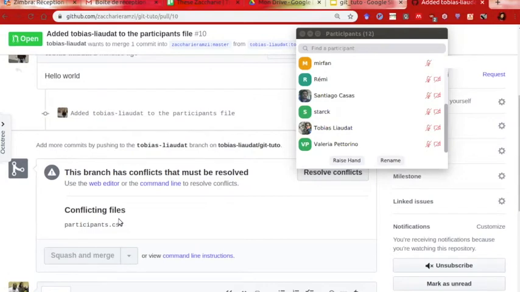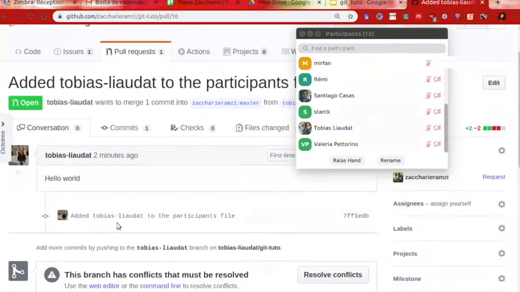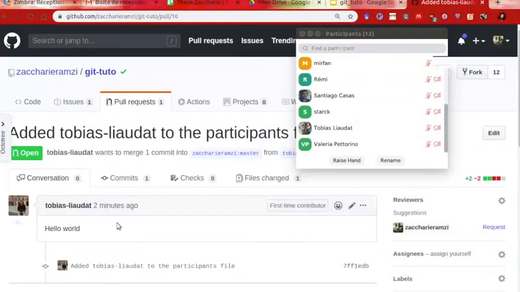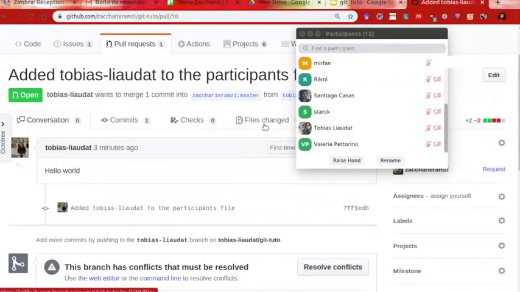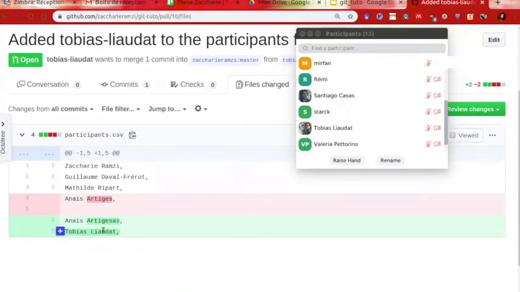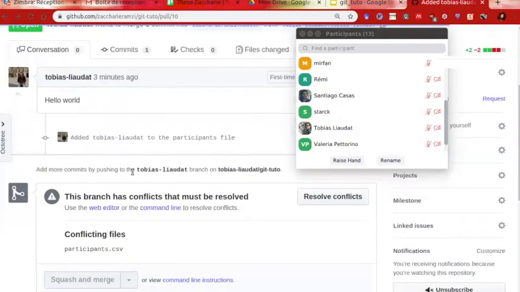But obviously now I cannot squash and merge because this branch has a conflict with the current version of master, and this is because Toby has submitted a pull request at about the same time as Santiago, and so now the change that Tobias wants to introduce is conflicting with the change that Santiago has introduced. So to tackle this problem, Tobias, what you need to do is a bit complex, and I didn't put it in the README because I didn't think that everybody would do it at the same time.